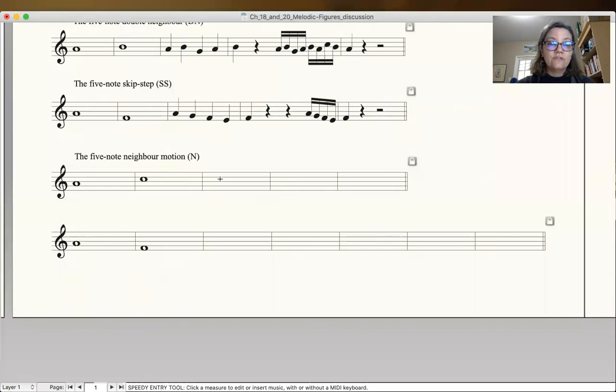So essentially, you want to first create a neighbor note motion. So in this case, there's our neighbor. Then it continues moving up to the downbeat, which then is a downbeat to downbeat third. So notice we have the neighbor note figure that then gets extended over the bar line.